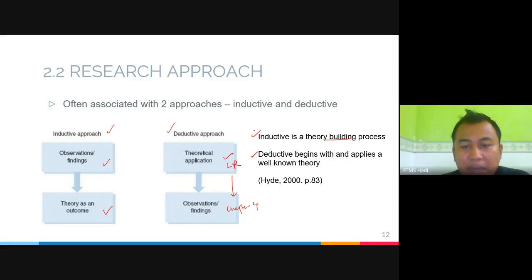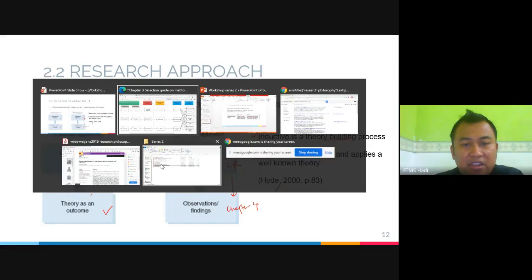Okay, but I believe most of you will go for this one, deductive, because it's the standard: you do the literature review first, and then you come up with the observation and findings. Inductive is quite technical because it's not easy to build a theory, unless you are doing a conceptual framework. This is from Height, 2000, page 83 in the textbook. So there are only two options, which are deductive and inductive.